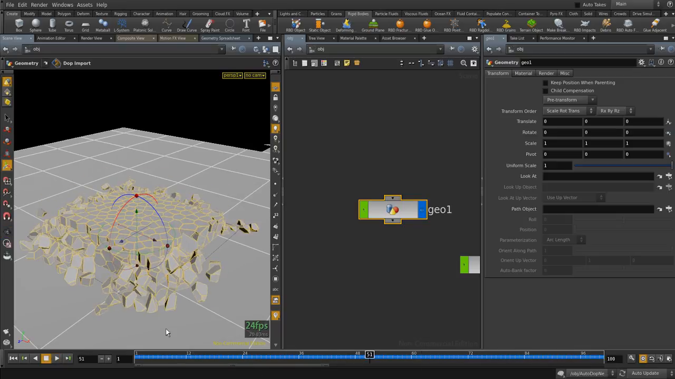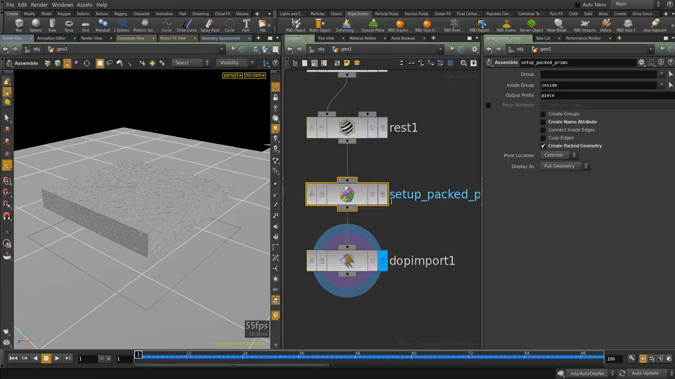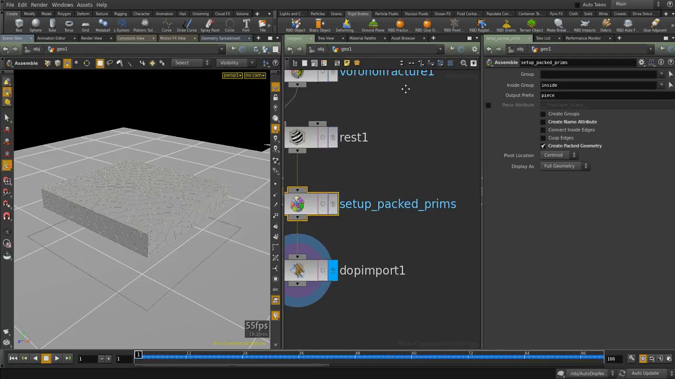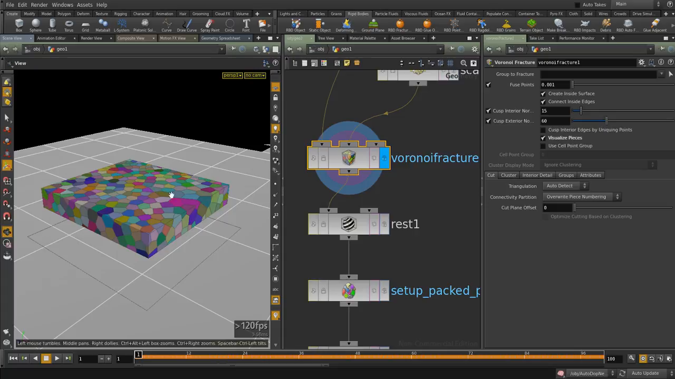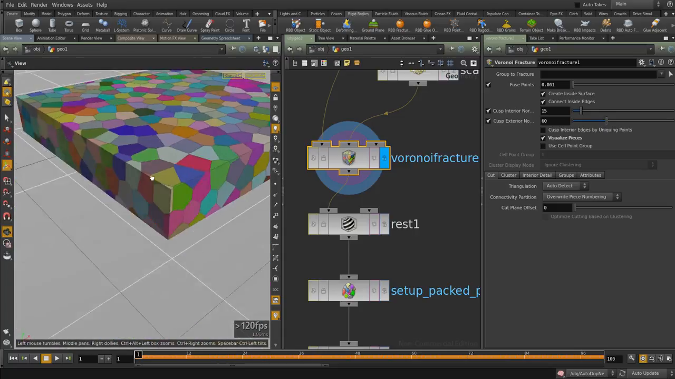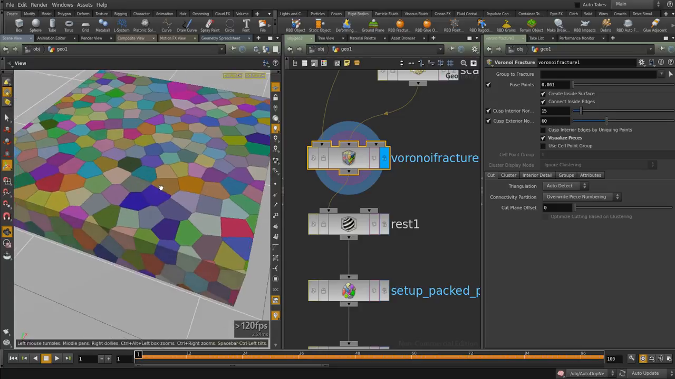Inside my object node, here I have the setup packed primitives, and here I have my Voronoi fracture. There are some particular options here that are very nice to use. The first is visualize pieces. If I click it, I can see my parts divided with random colors, and understand how my geometry is broken.